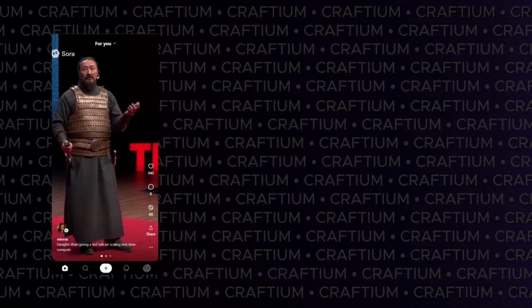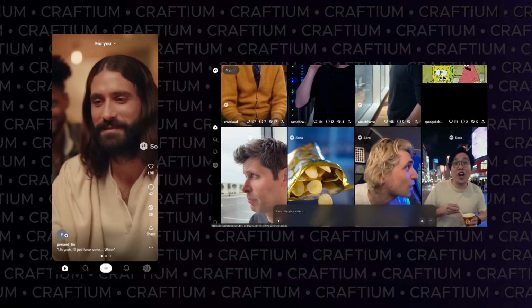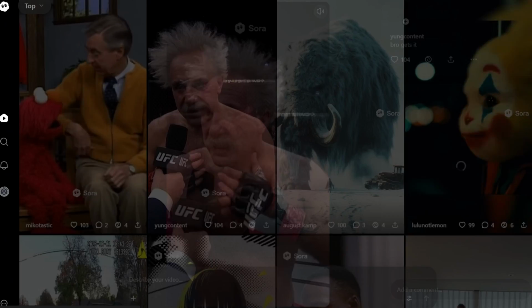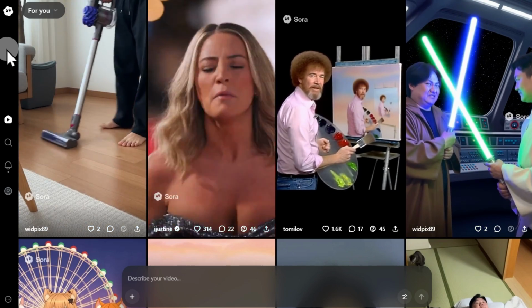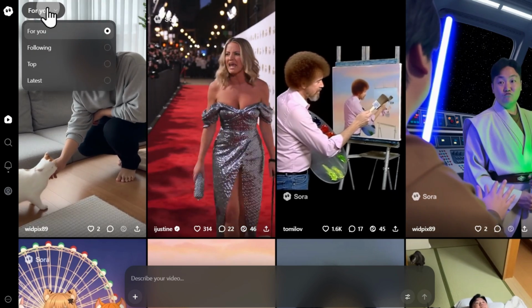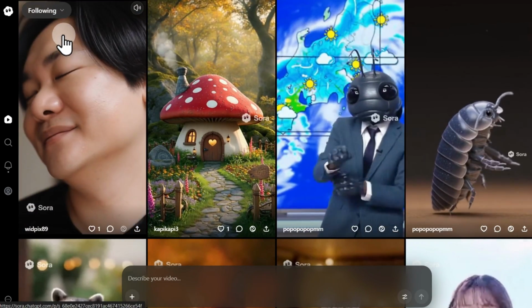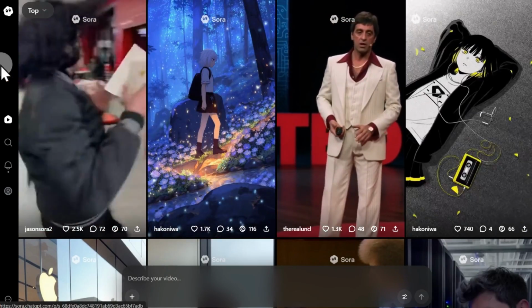Although Sora's website is well optimized for mobile devices, we tested it mainly on a PC. It's more convenient that way, the details are easier to see, and it better fits the YouTube format. On the main page, there's a gallery of videos created by users. In the top left corner, you'll find a sorting switch. You can filter videos by recommendations, subscriptions, popularity, or creation time.